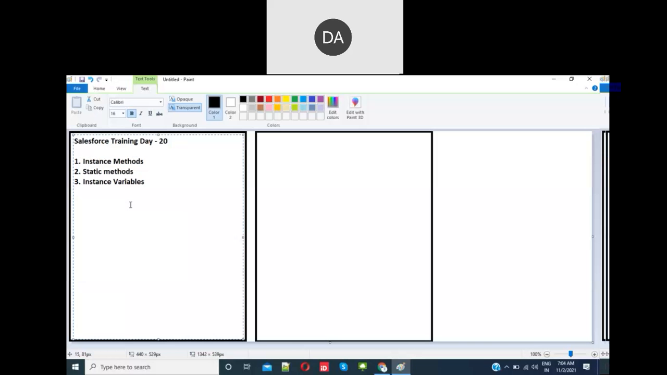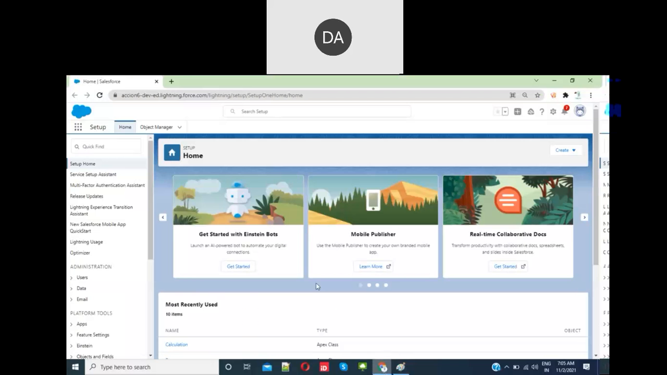Now we have a concept called method overloading. Method overloading. What is method overloading? Let's say inside a calculation class, you have created some methods like add, subtract, multiplication, right? These three are the methods. You are passing only two parameters here.